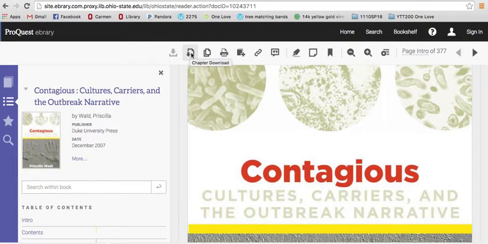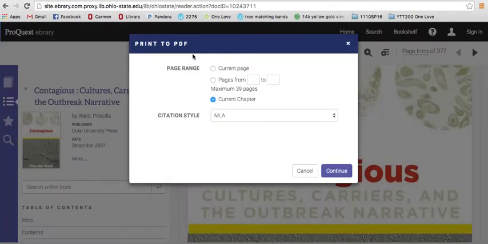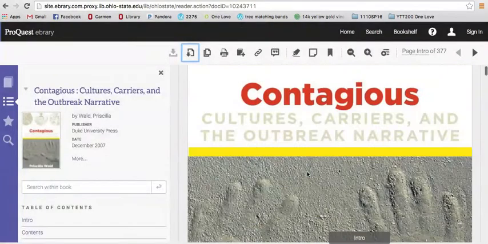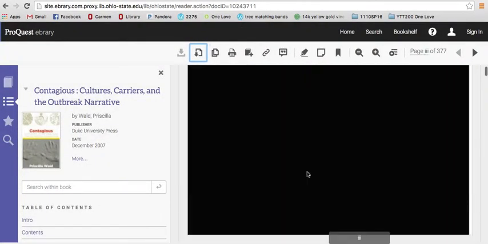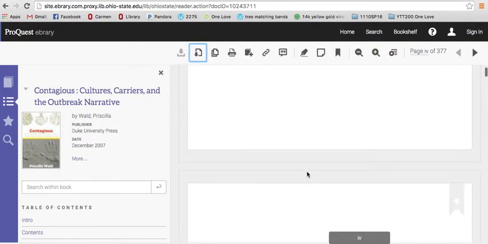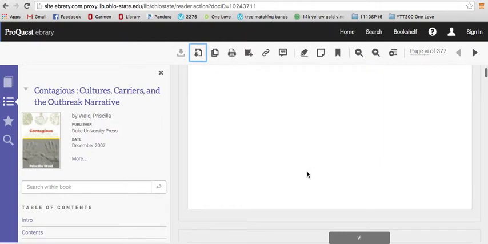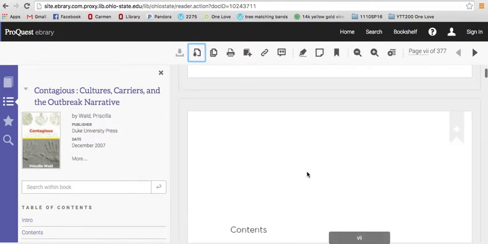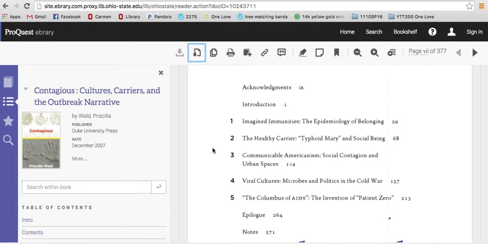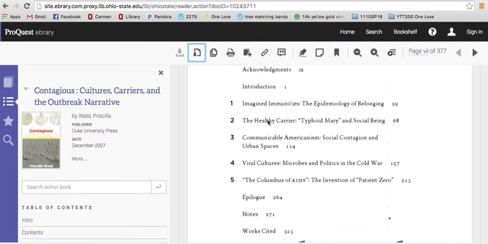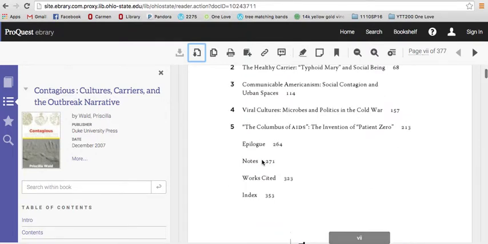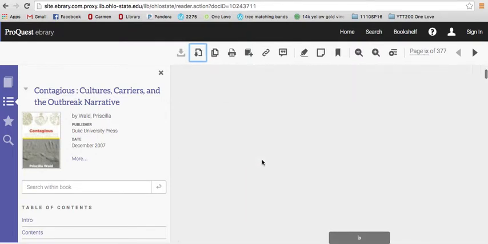You can download by chapter. Okay, so I could do a chapter download here, a maximum of 39 pages. Or current chapter. Okay, so I could do that. I could download one chapter. If I read this, it said contagious, I'm going to scroll down to the table of contents, see what's going on here. Here we go. So we have an introduction. We have some chapters about Patient Zero, AIDS, Typhoid Mary. Maybe I don't really have a good idea of what this book is doing, so I'm going to start with the introduction, as I always should.